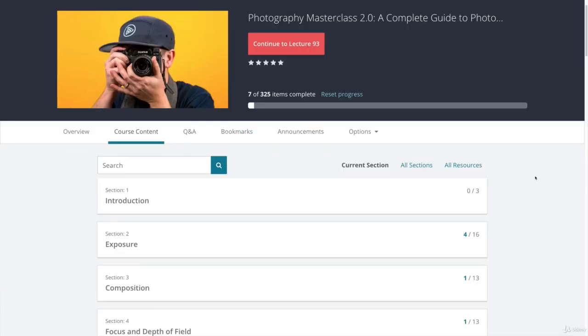So that's really it for now. Next, you're going to dive into understanding exposure, then composition, focus and depth of field, and so much more.